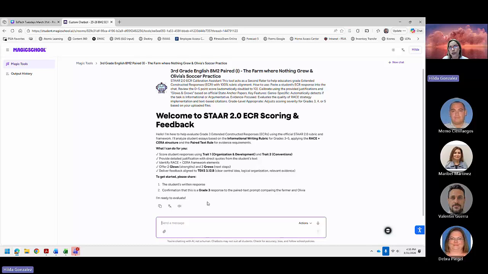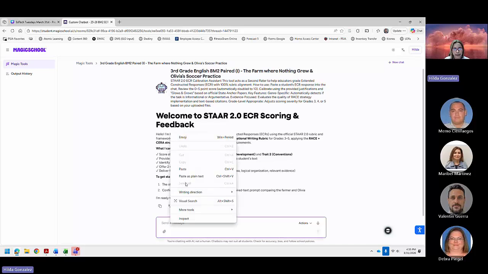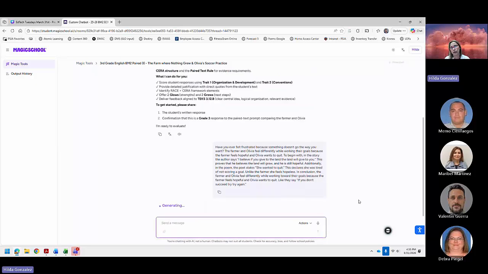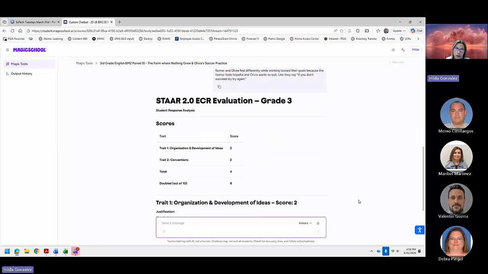Now, this is only for the teacher. You cannot assign this to the student. So the teacher will have to copy and paste the ECR and then get the feedback from AI and have a one-on-one conference with the student.